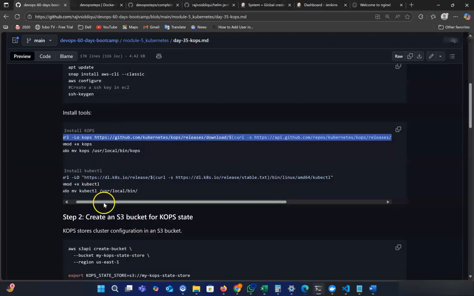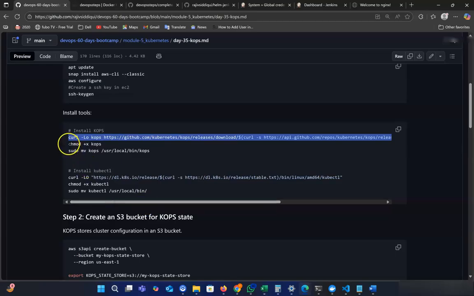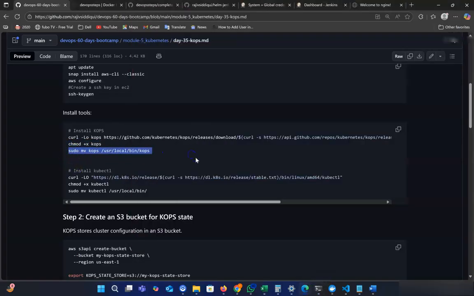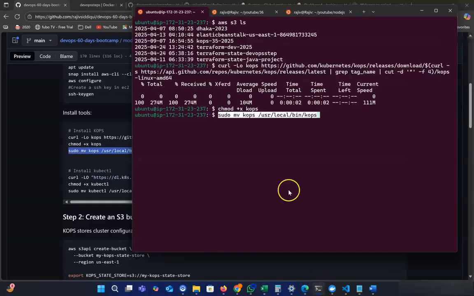So to download the Kops, then you need to chmod and move to the bin folder. So instead of typing the command, I just copy and paste because I want to make the video shorter. That's why I'm doing this.